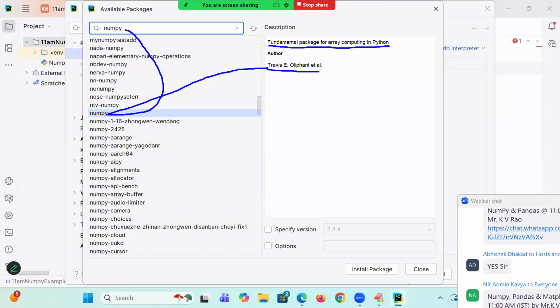Arrays in Python: the first question comes from the interview point of view. I will give you exclusively the questions coming at the NumPy level. What my students faced, I will give you almost 100 plus FAQs, and you will get the questions from there. So NumPy is meant for array based computing.